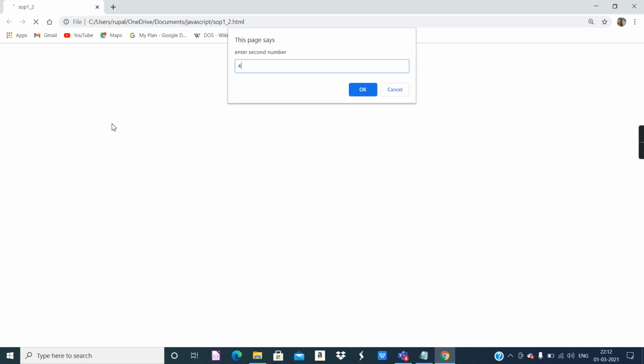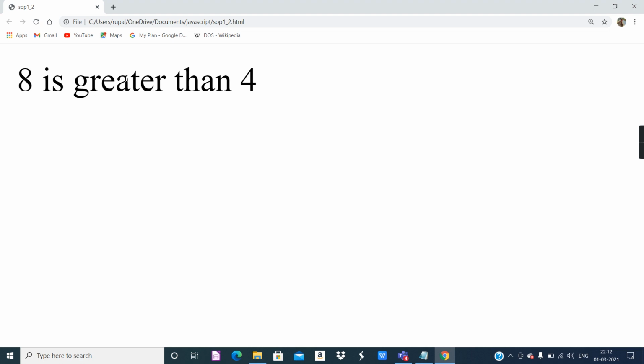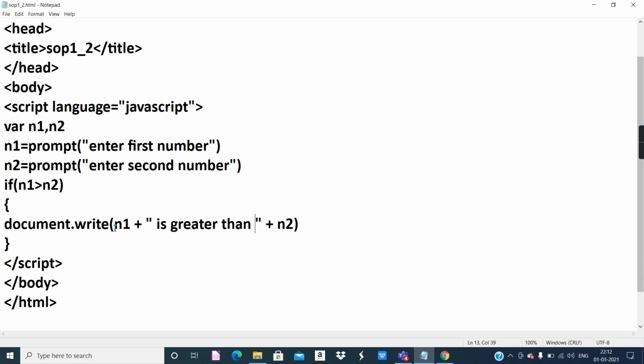Now, second, for example, 4. Enter 8 is greater than 4, correct? So see, N1 and N2 are not getting displayed. What is getting displayed? The values available inside them are getting displayed. So this is having a number data type inside it because we are typing numbers, and "is greater than" is a string. So different things are getting combined, so we have to join them with the help of this concatenation operator. Concatenation means joining.